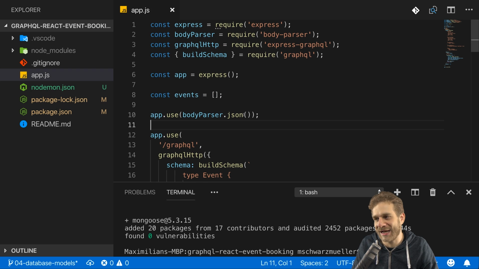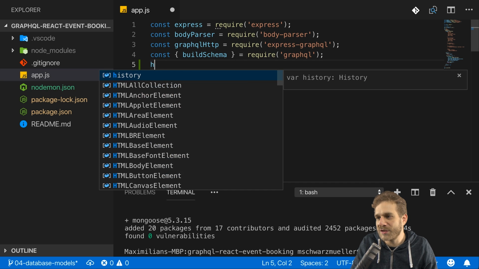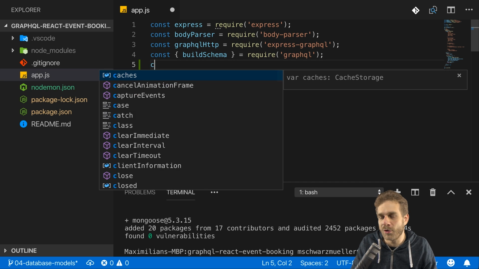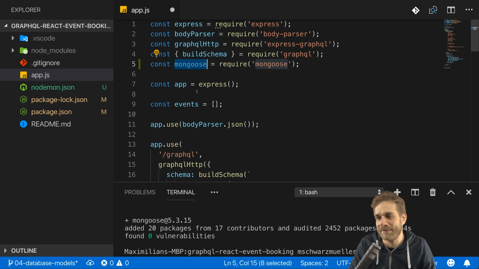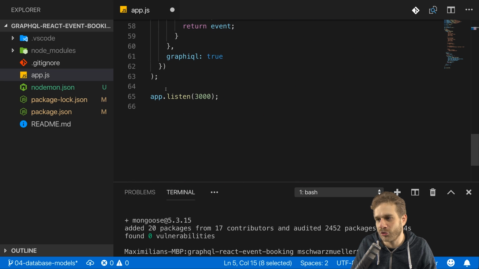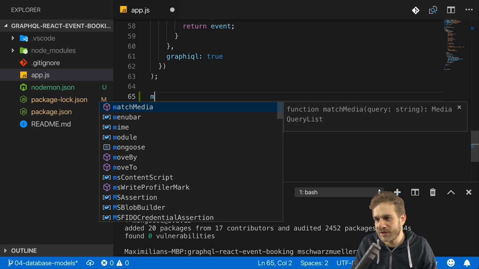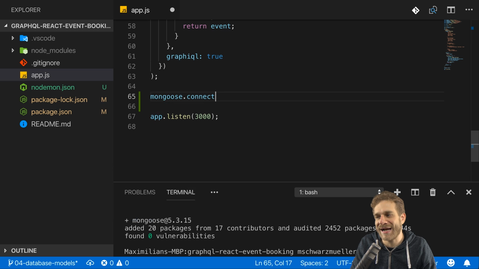And now in app.js, we want to connect to MongoDB through Mongoose. For that, I will first of all import Mongoose here. And now we can use Mongoose to establish such a connection. And I'll do that towards the end of this file here. There I will use Mongoose, and this has a connect method.